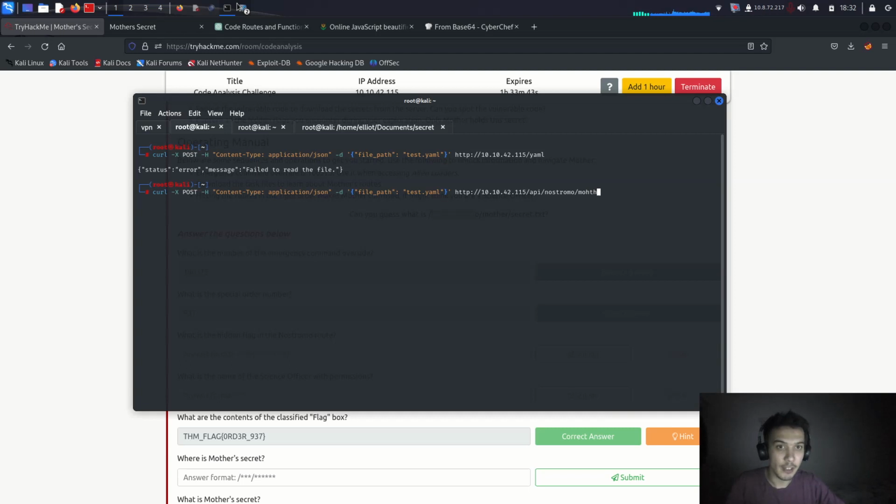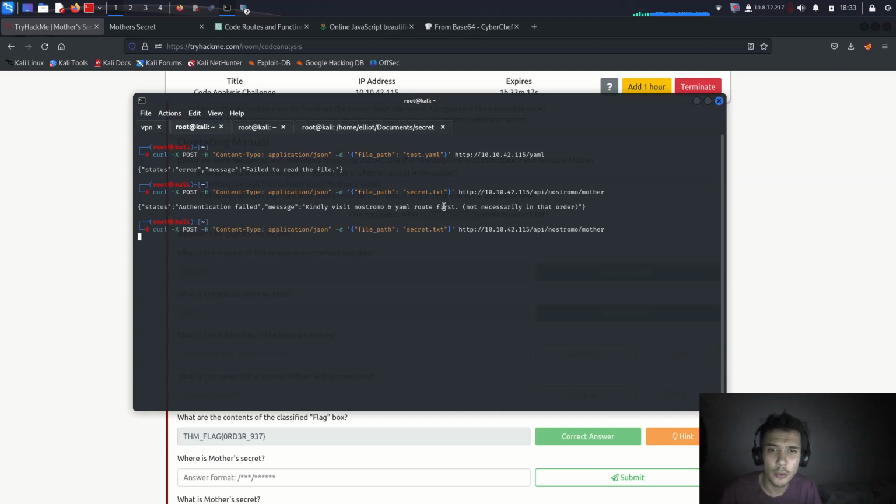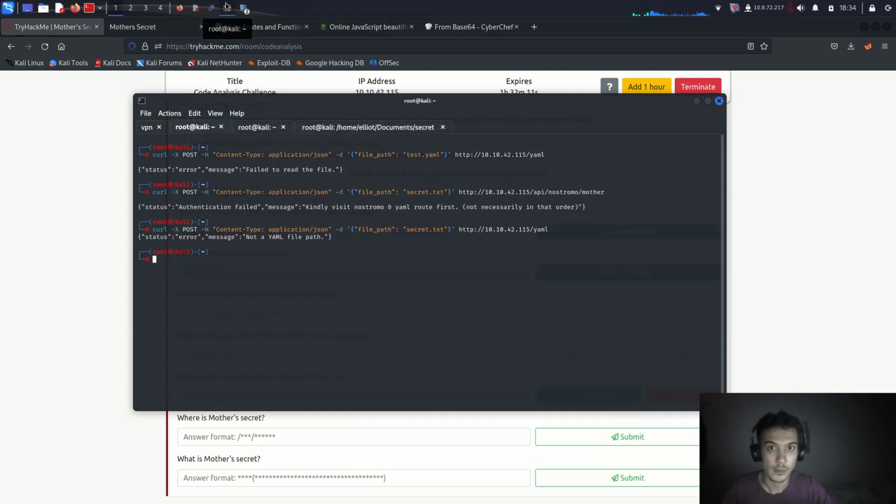Which file do we actually have to read here? It's definitely secret.txt. So we just have to change it to secret.txt directly. Status: authentication failed. The message says kindly, within Nostromo, YAML root first. Alright, we have to do YAML before. Let me change it with YAML and give it secret.txt. Not a YAML file path here.